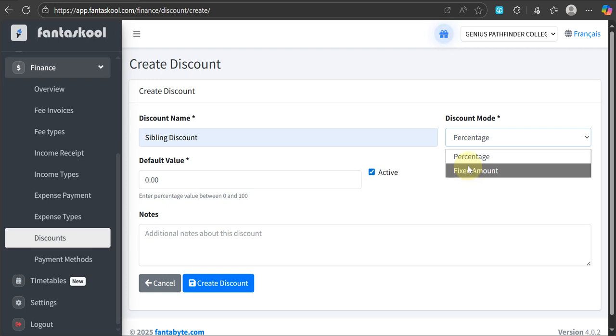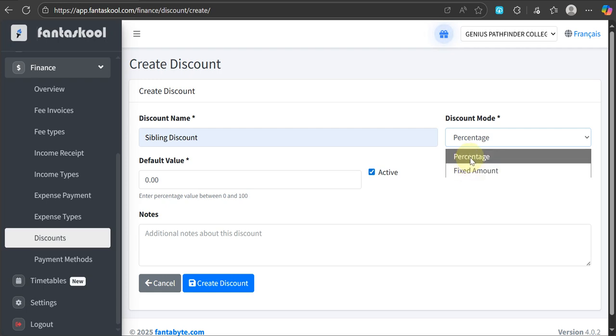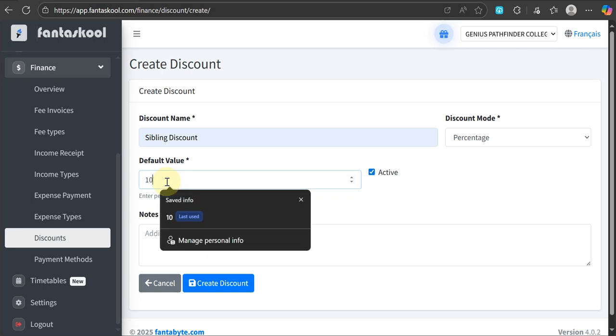If you specify percentage, the value you enter must be between 1% to 100%. But if it's fixed amount, you can provide any amount. We're going to choose percentage. Let's say the sibling discount is 10%.